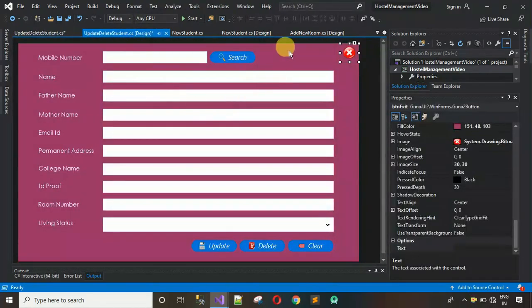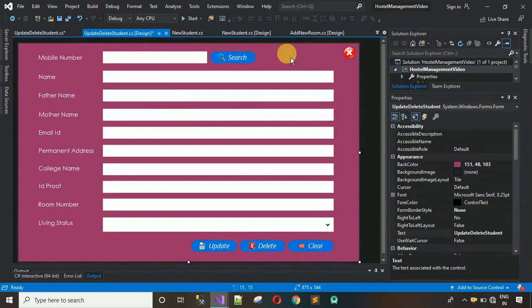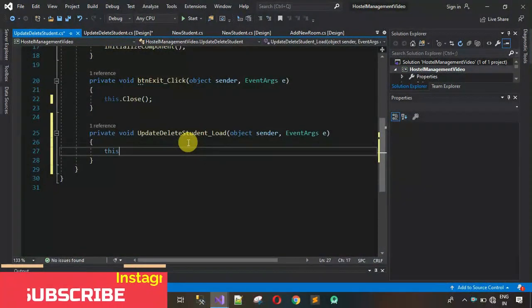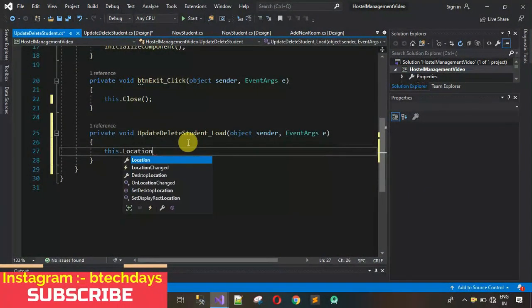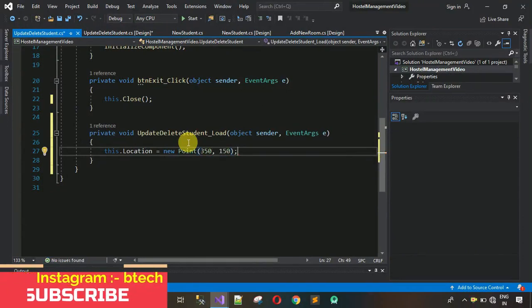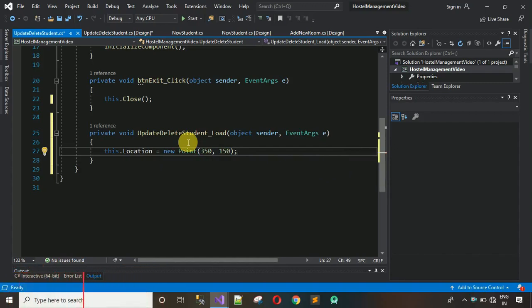One more thing we have to do is set the location where this form needs to be opened when it is loaded. So just double click on the empty space so that the load event is generated, and here we have to mention the location. So this dot location is equal to new point, and we mention the point 350 comma 150. The first one is the x coordinate and the second one is the y coordinate. You can change this according to your requirement or your computer specification.